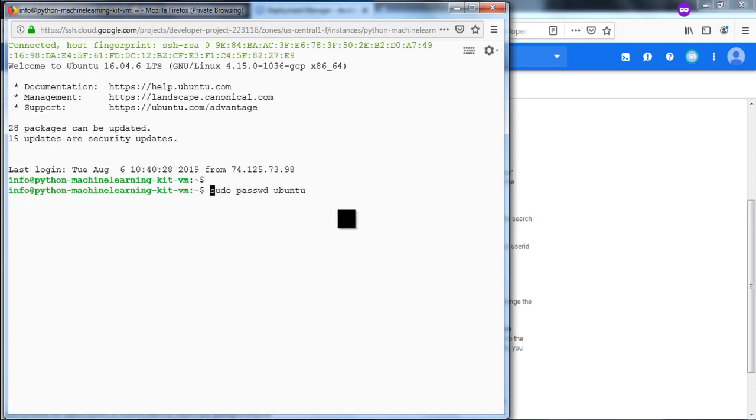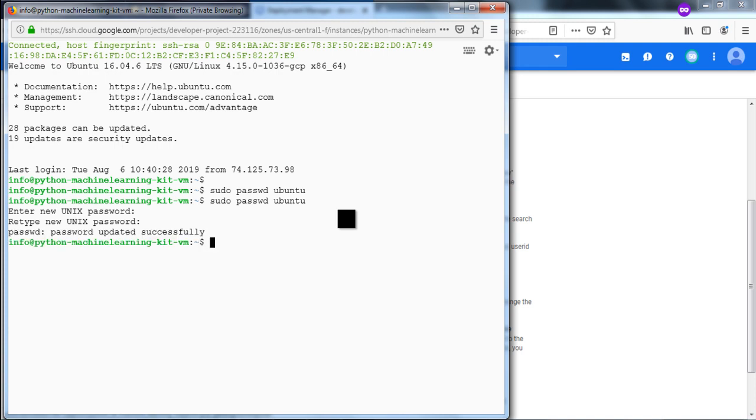Sudo passwd ubuntu. Yeah, give it some good password. Your password is set. So this is one way you can access. You can then do switch user ubuntu. It will ask you for the password.